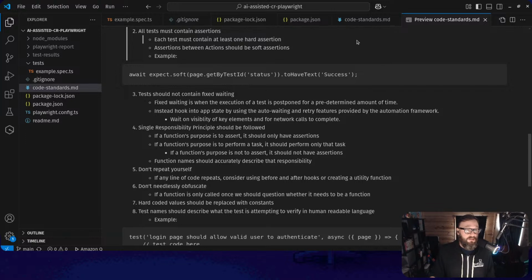All tests should contain assertions. I posted online about this, a video, a clip, and apparently it's controversial. I didn't think it was controversial. But it's this idea that all tests must contain assertions. Each test must contain at least one hard assertion. So the idea of a hard assertion is if that assertion fails, the test execution of that test ceases. It's marked as a failure in the reporting.